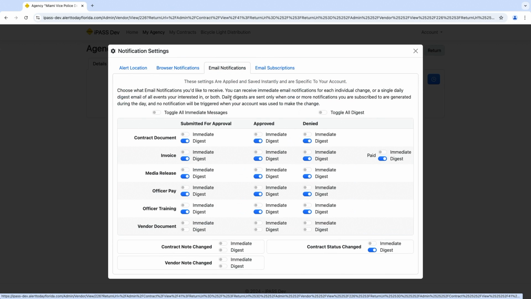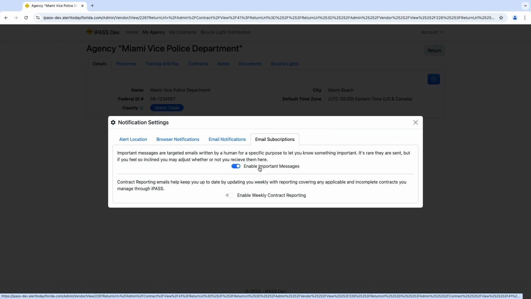There's also email notifications. You can do immediate or you can do a digest. And then there's also your email subscriptions. Please enable your email important information messages. This is where sometimes I'll send global notifications to all the agencies to make you aware of what's going on with the program.